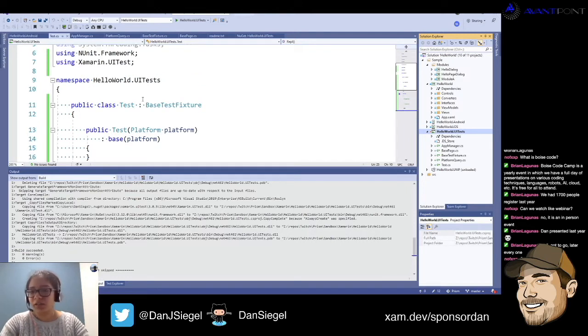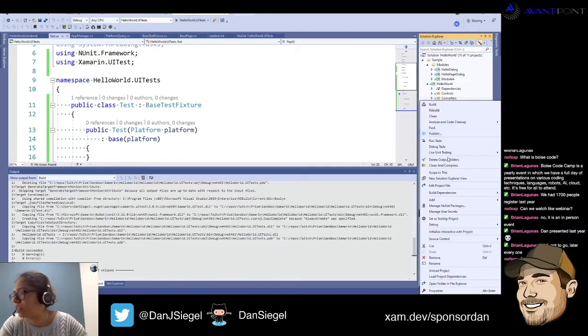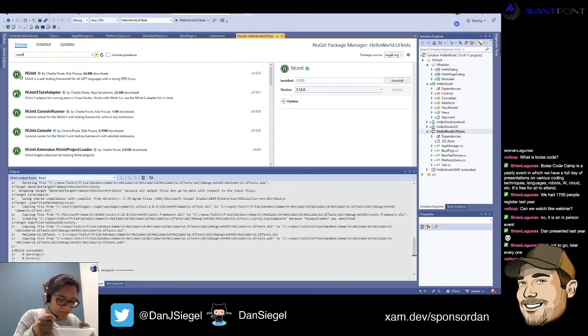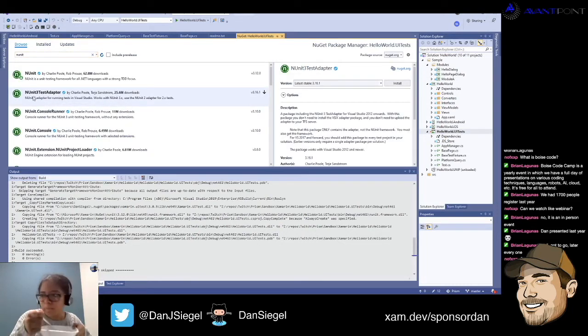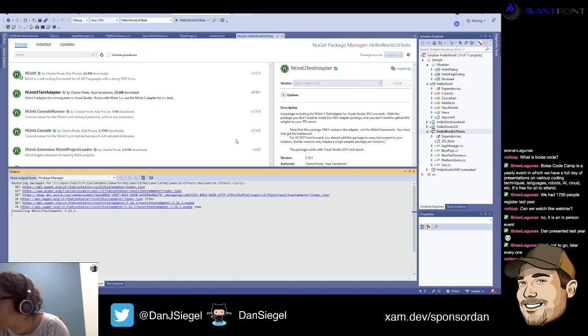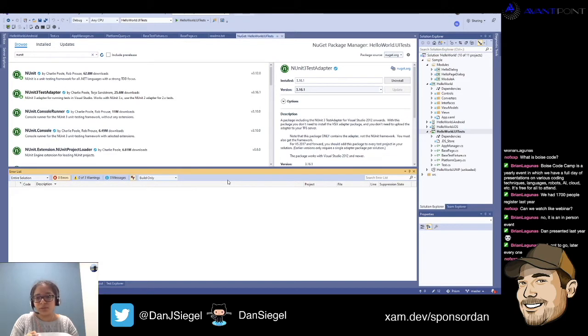Open up your packages. Add in NUnit test adapter for NUnit 3. I think that's what it needs. I think we missed a unit. We may have missed one package. This one right here, the NUnit 3 test adapter, right? Yes. Add that in. Okay. I think maybe that's what it was missing. And then let's just rebuild the test project. Okay.